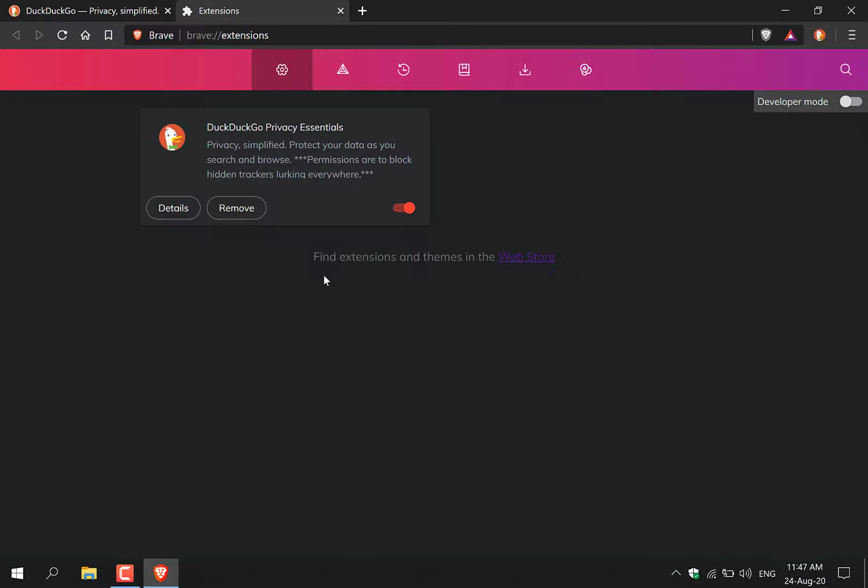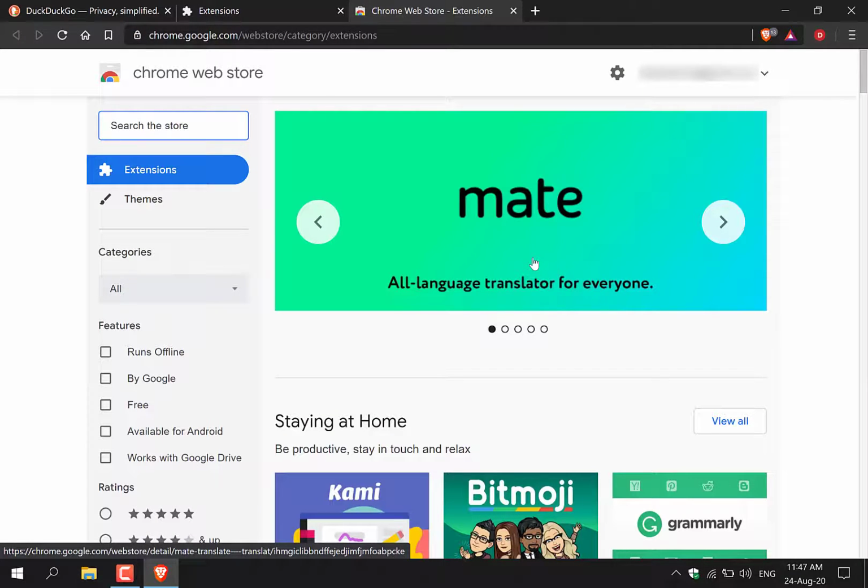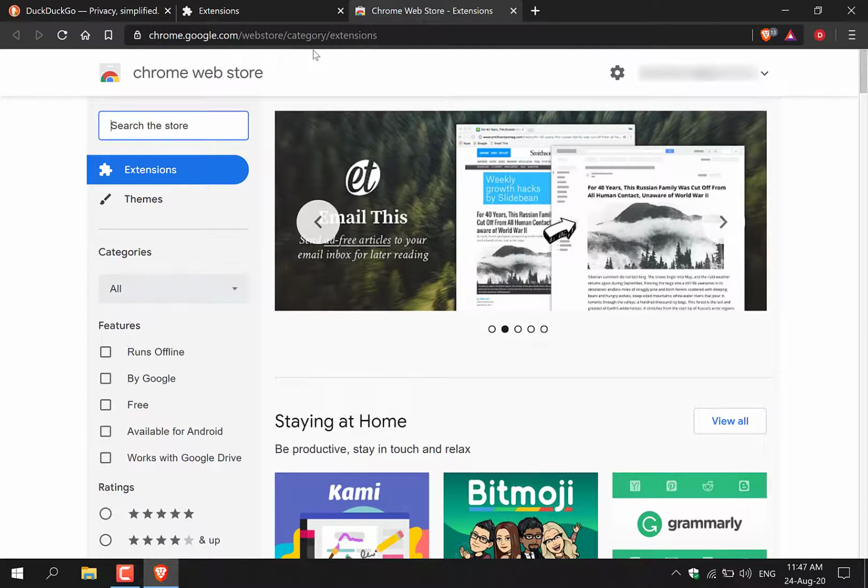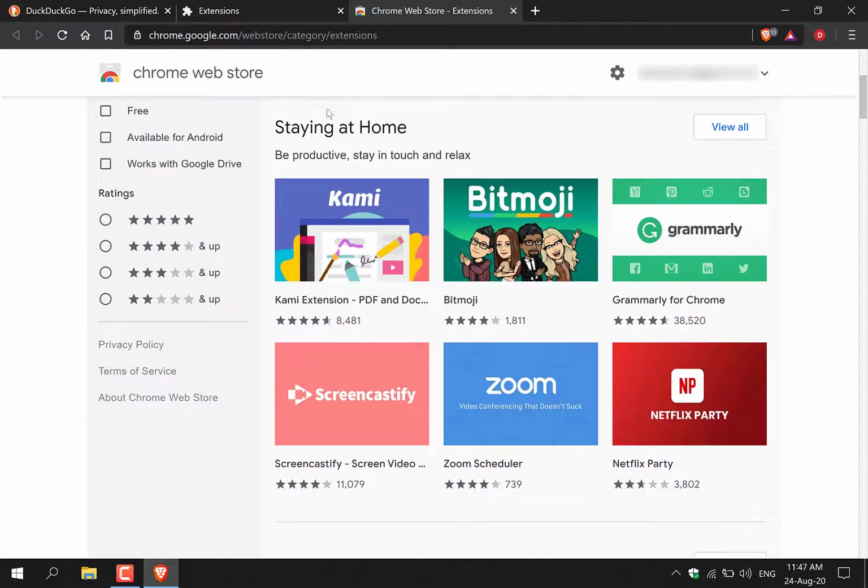Once here, you want to navigate to where it says Find Extensions and Themes in the Web Store, and you want to click on this hyperlink text here and left click on it. Once you've done that, you'll be taken to the chrome.google.com web store, where you'll be able to pick an extension of your choice from the Chrome web store. I'm just going to scroll down here and I'm going to pick one of the staying at home apps. I'm going to pick Zoom Scheduler.